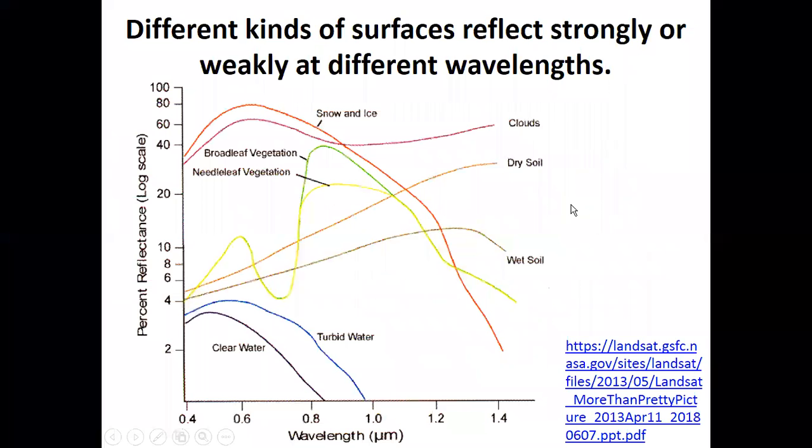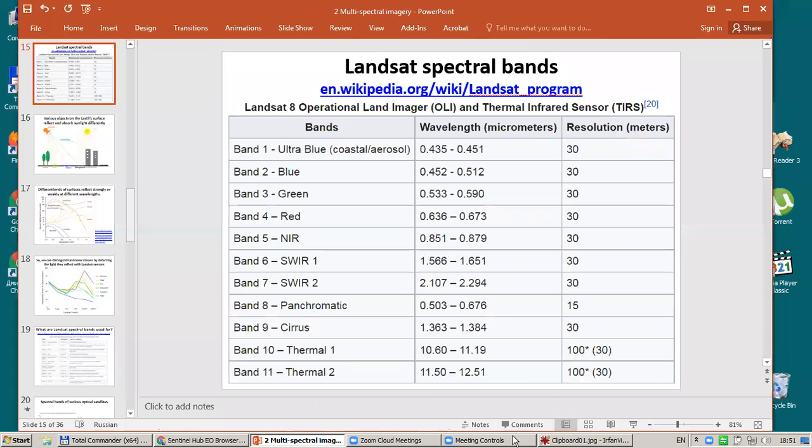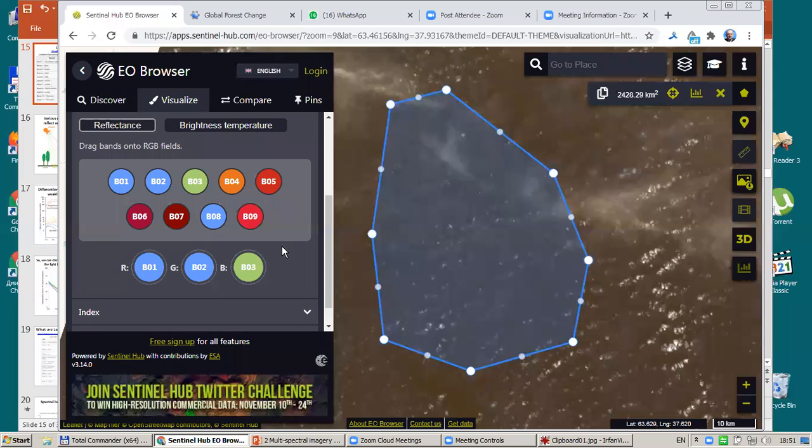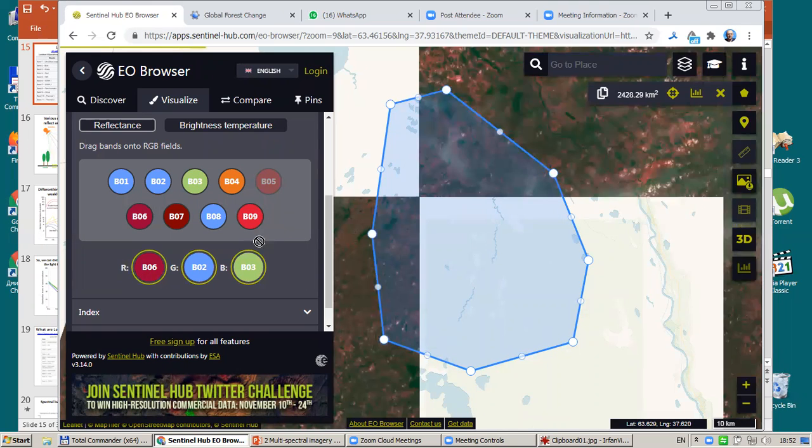So what numbers are there? Visible red is 4, near infrared is 5, and shortwave infrared is 6. So let us choose these channels here: 4, 5, and 6. We will color band number 6 as red. Band number 4 you could just drag and drop.